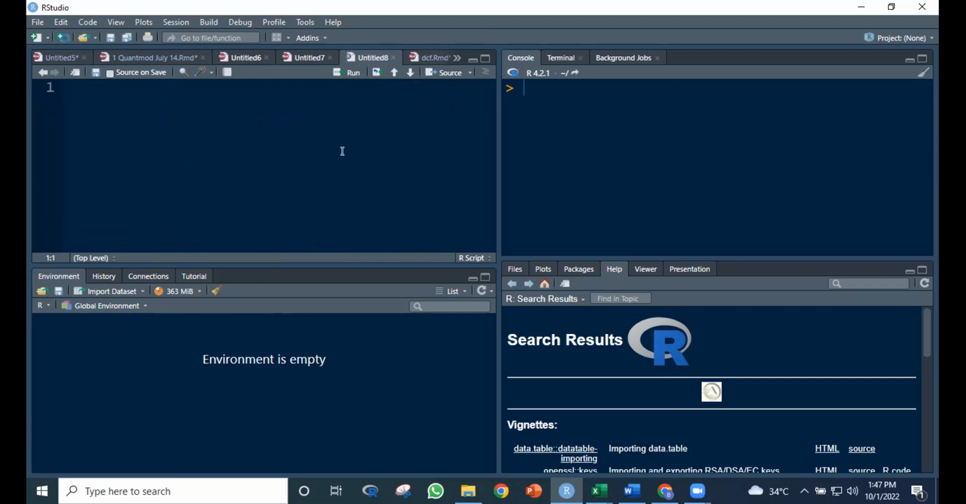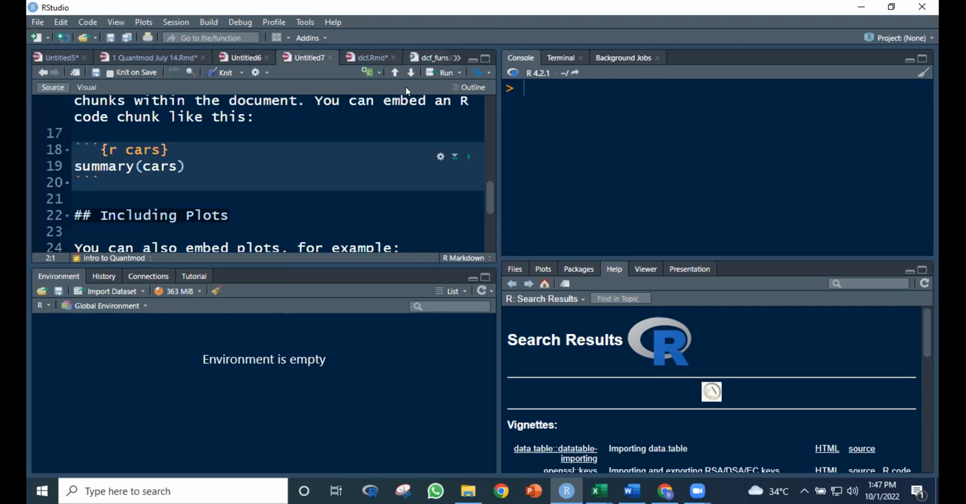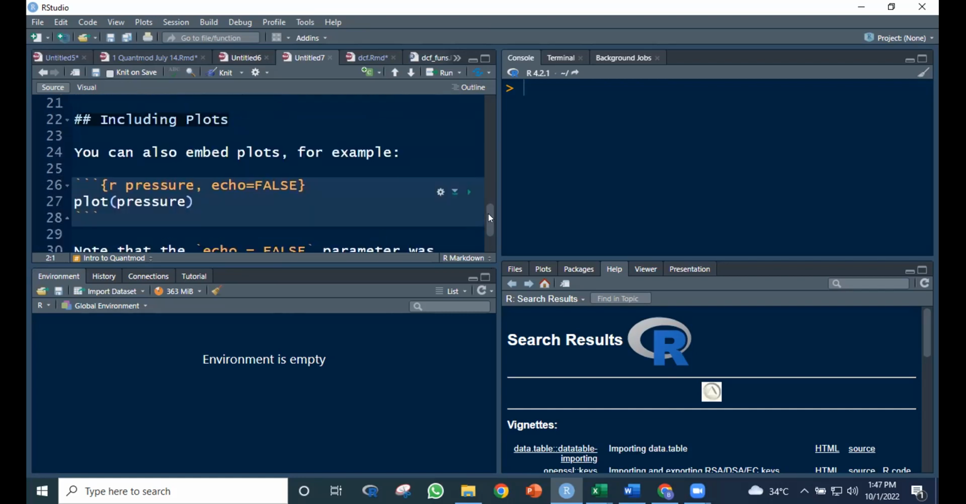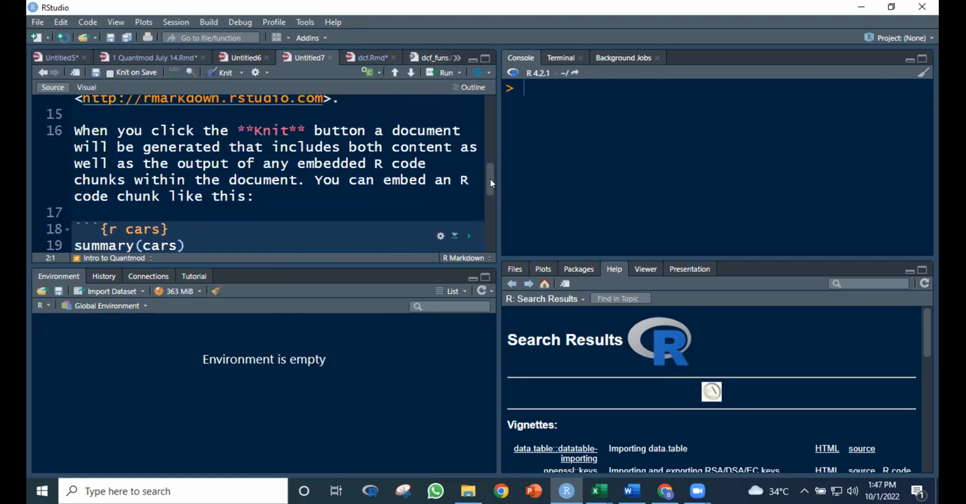Okay, you can still run programs here, but ito hindi kailangan ng code chunk. Ang kailangan ng code chunk si R Markdown. And there's an advantage to this, which we'll realize as we go along. Okay, so here is an example of an R Markdown.